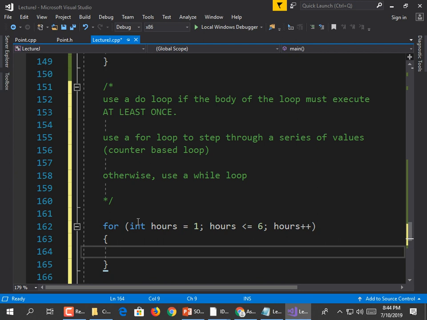and go until they're less than or equal to 45. So to count out 0, 15, 30, and 45, we're going to add 15 to it each time. So for, parentheses, int minutes equals 0, semicolon, minutes less than 45. And why not 60? Because I don't want it to print 1:60, right? That's not a valid time. Or 2:60.